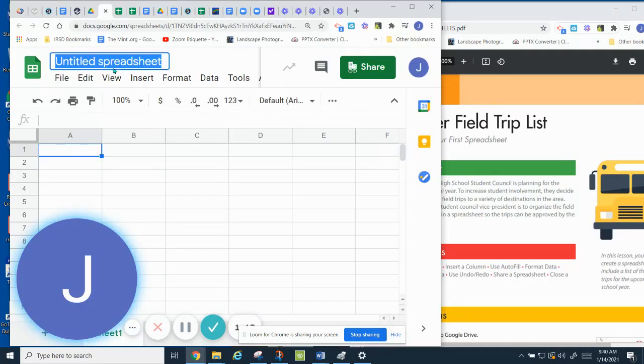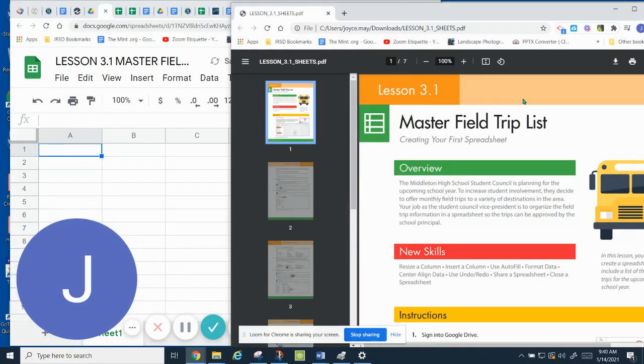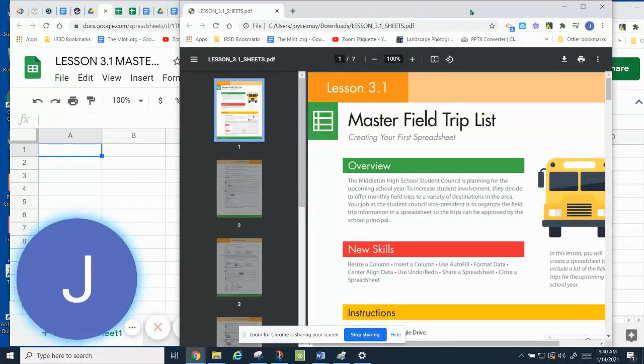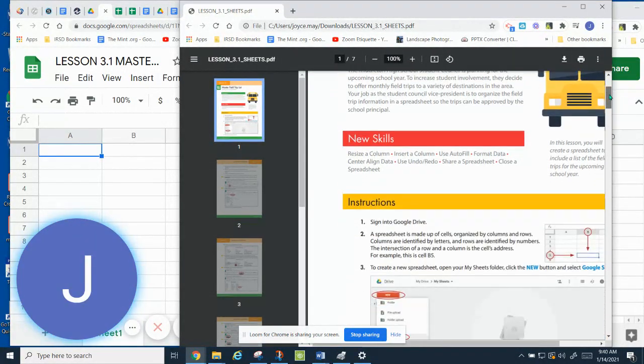So we are going to name this lesson 3.1 Master Field Trip List. Okay, and we are going to scroll down to see what our first direction is.